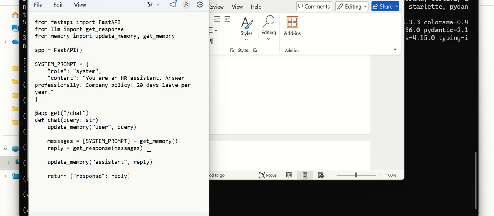You can see system prompt plus get memory. Whatever you're writing in the system prompt is what is controlling your AI. It is giving a prompt to the AI that you are an HR assistant, answer professionally, this is the company policy, and things like that. Save it.